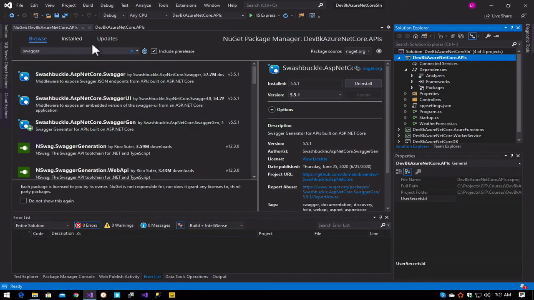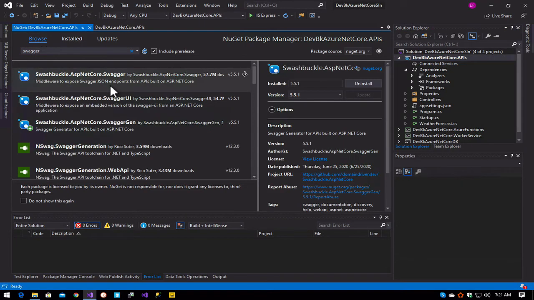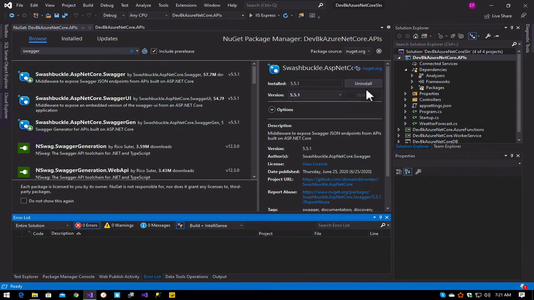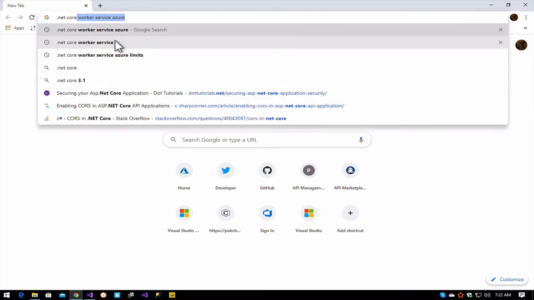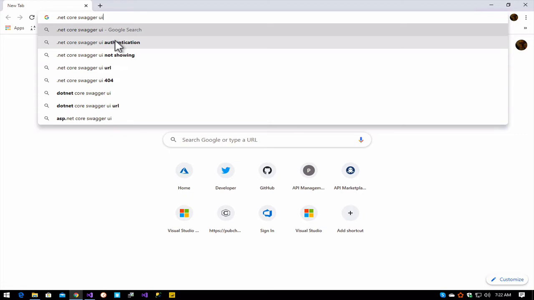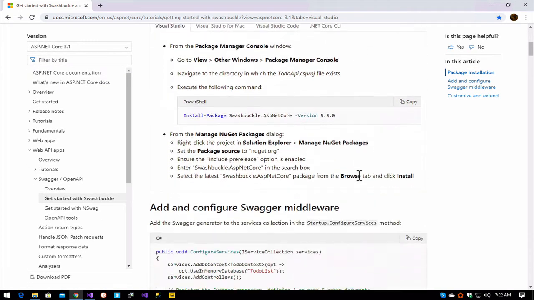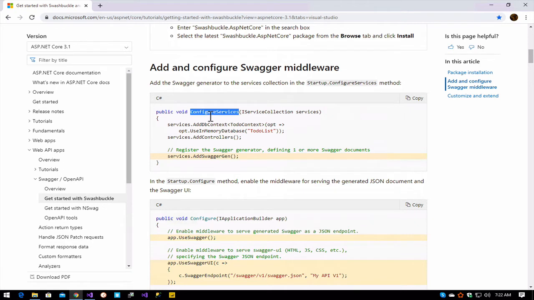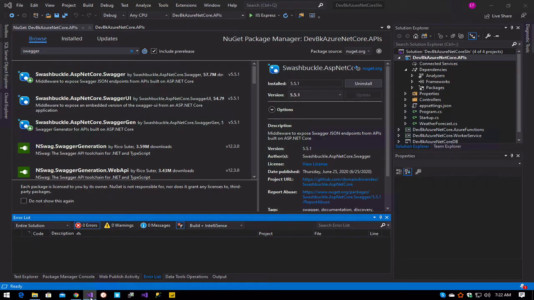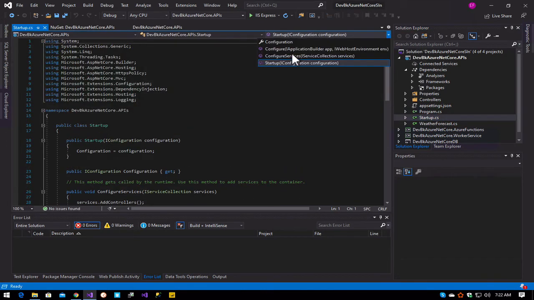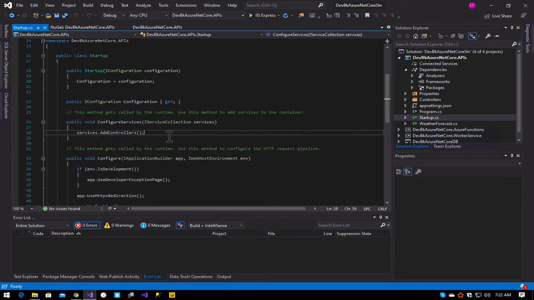Let's see. Also Swagger. Okay, so now we will go to the documentation, just because I always forget the actual lines. So in configure services, we will go to add services at Swagger, right? So let's go to the configure services in the startup project. Okay, configure services.